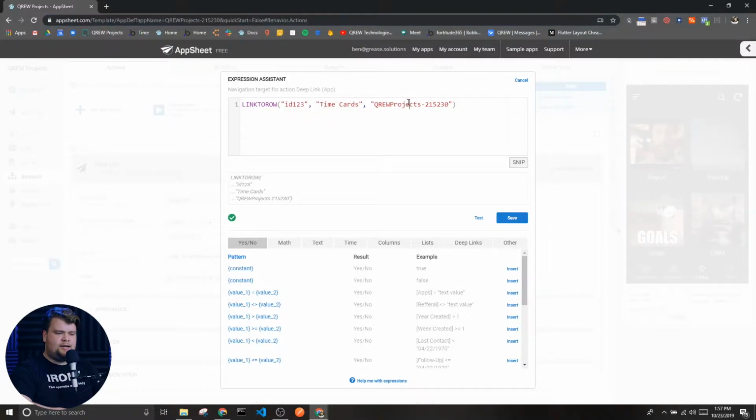So we're going to copy that and paste that within quotation marks as well. But again, if you're trying to access a view within the app you're already in, you don't have to worry about this parameter at all. And that's it for link to row.